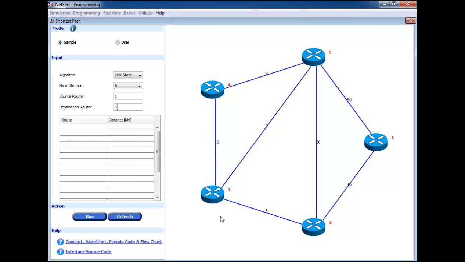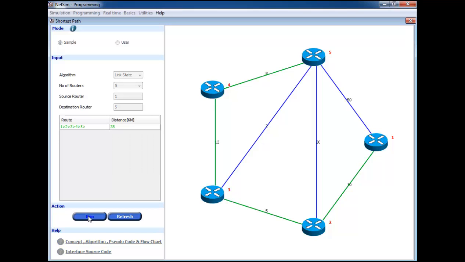So this is my network scenario and these are the interconnections among the routers with the following distances between them. Now let us click on run. As you can see, the link state algorithm will be executed to find the shortest distance between source router 1 and destination router 5.